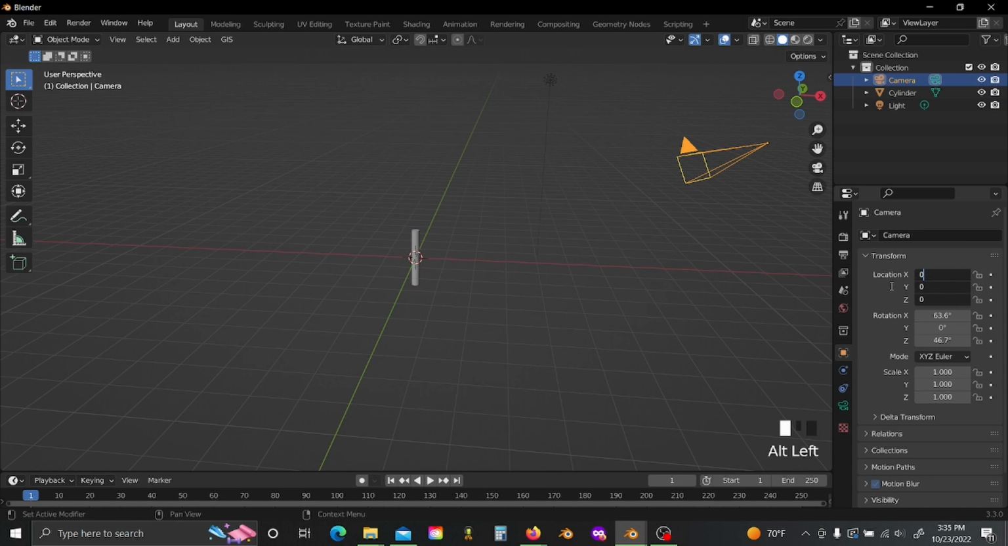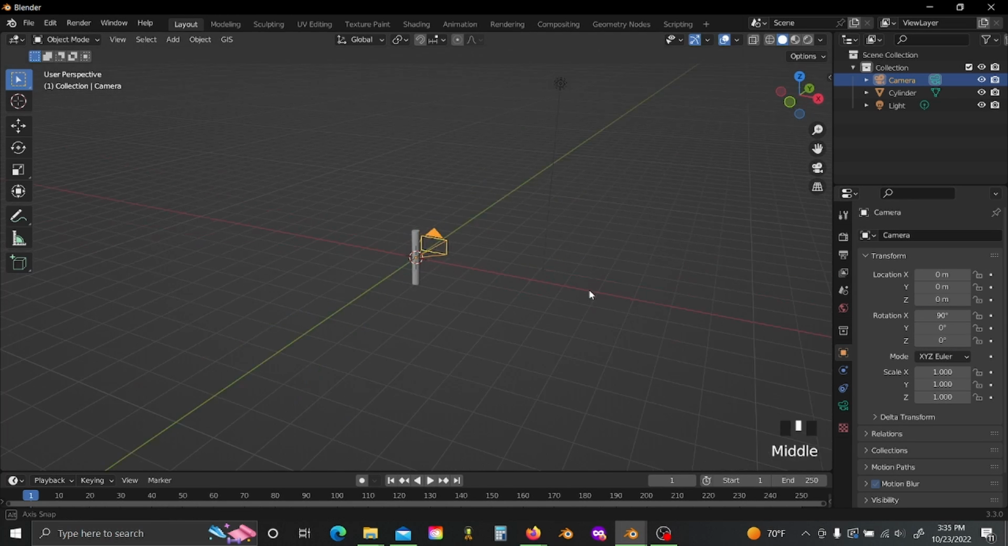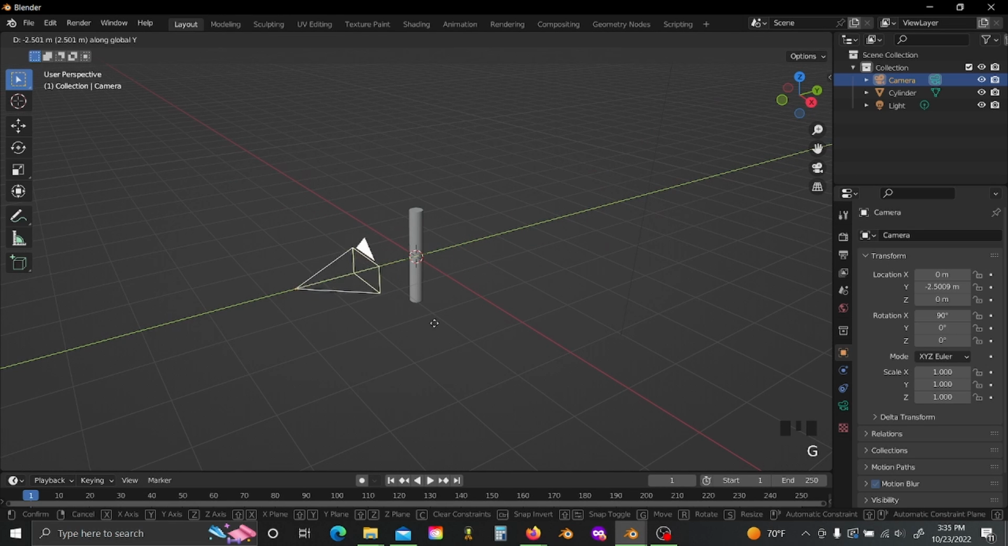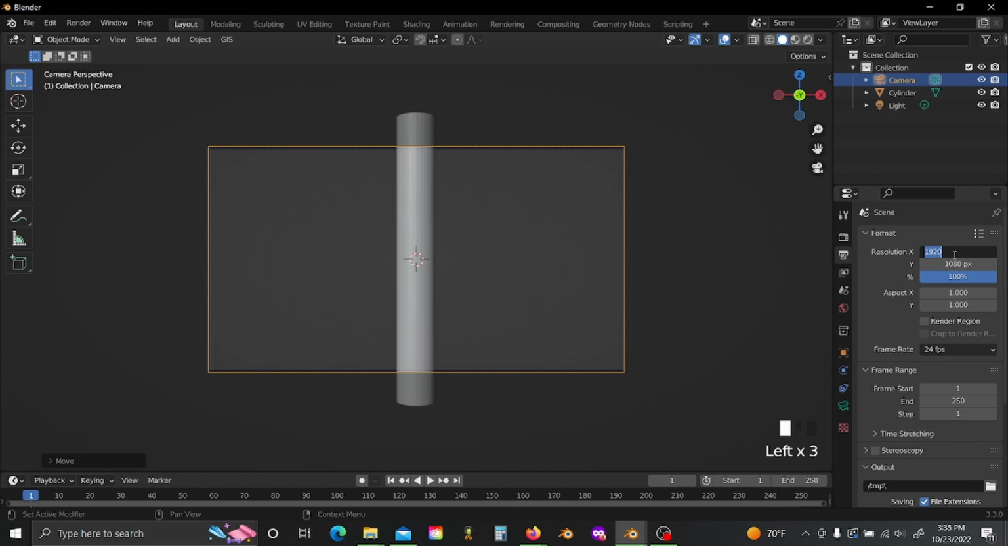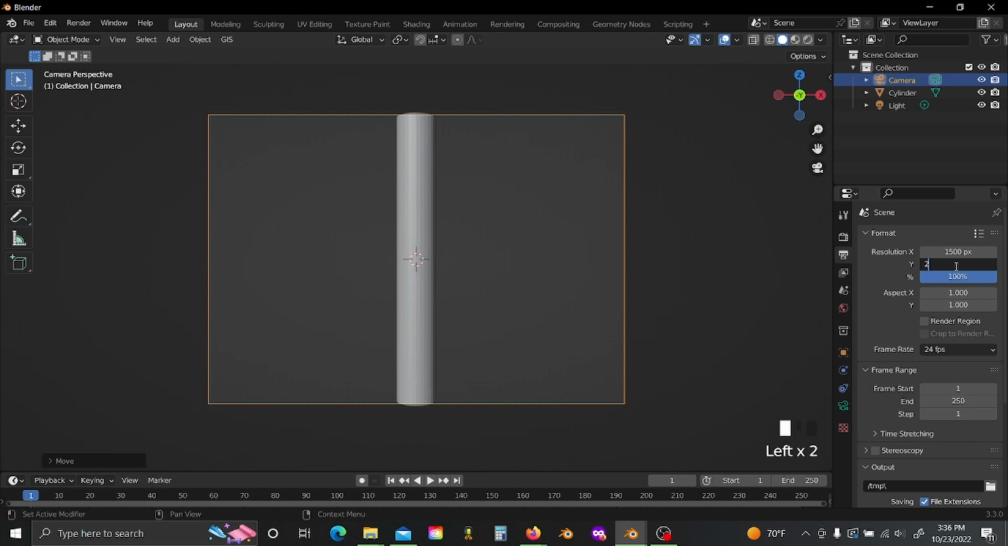Set all these values to 0, rotation, set this to 90, and set this to 0. Then drag it along the Y-axis. I'm also going to adjust my sensor size to 1500 by 2000.